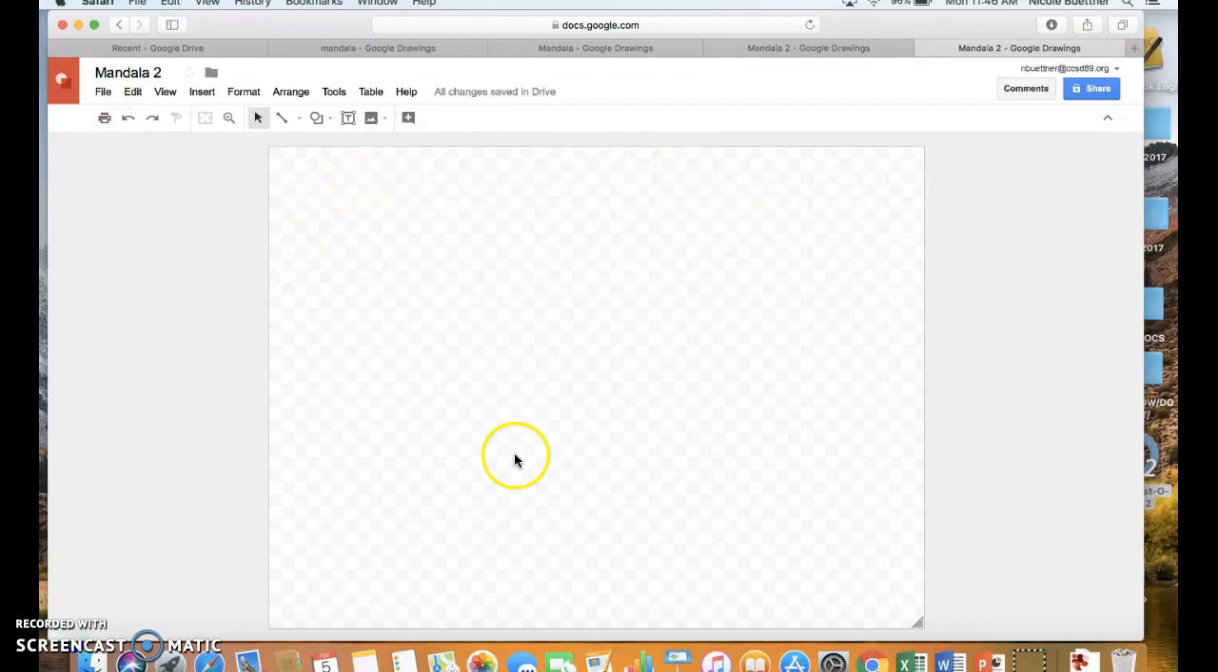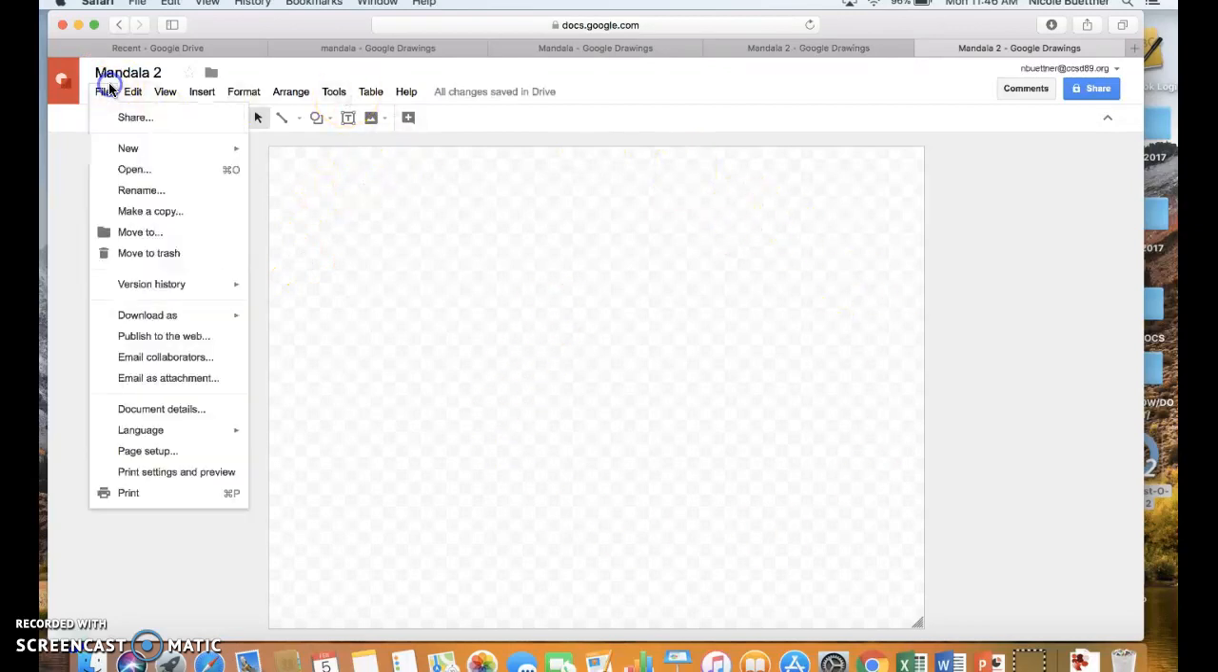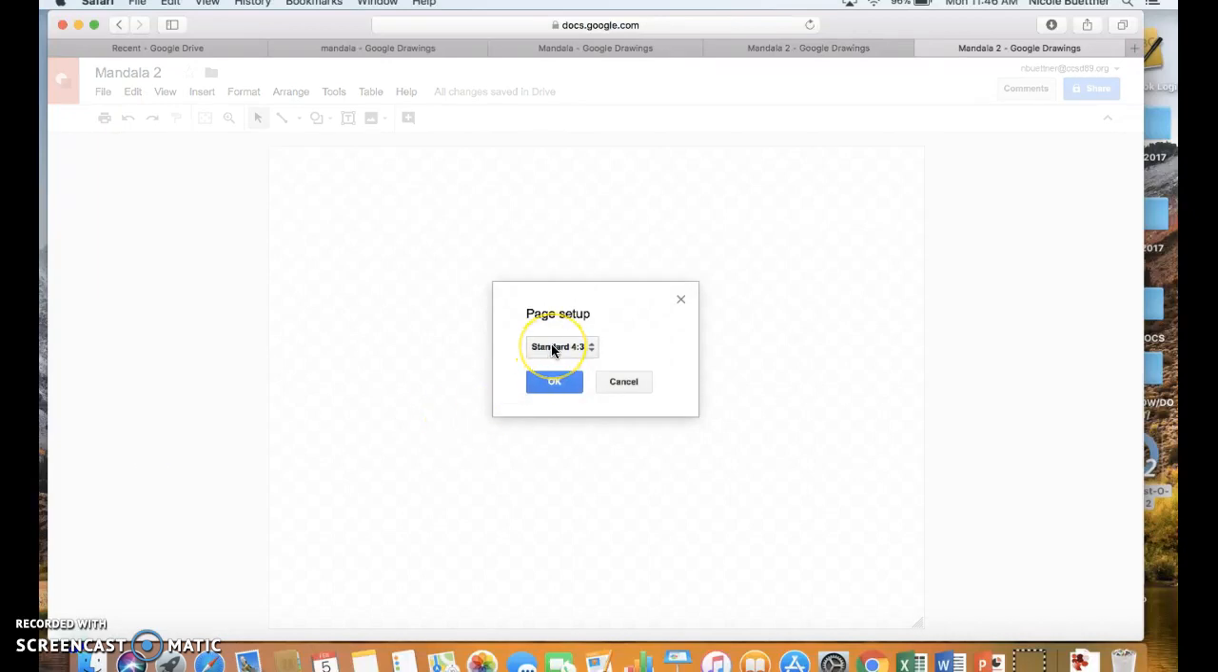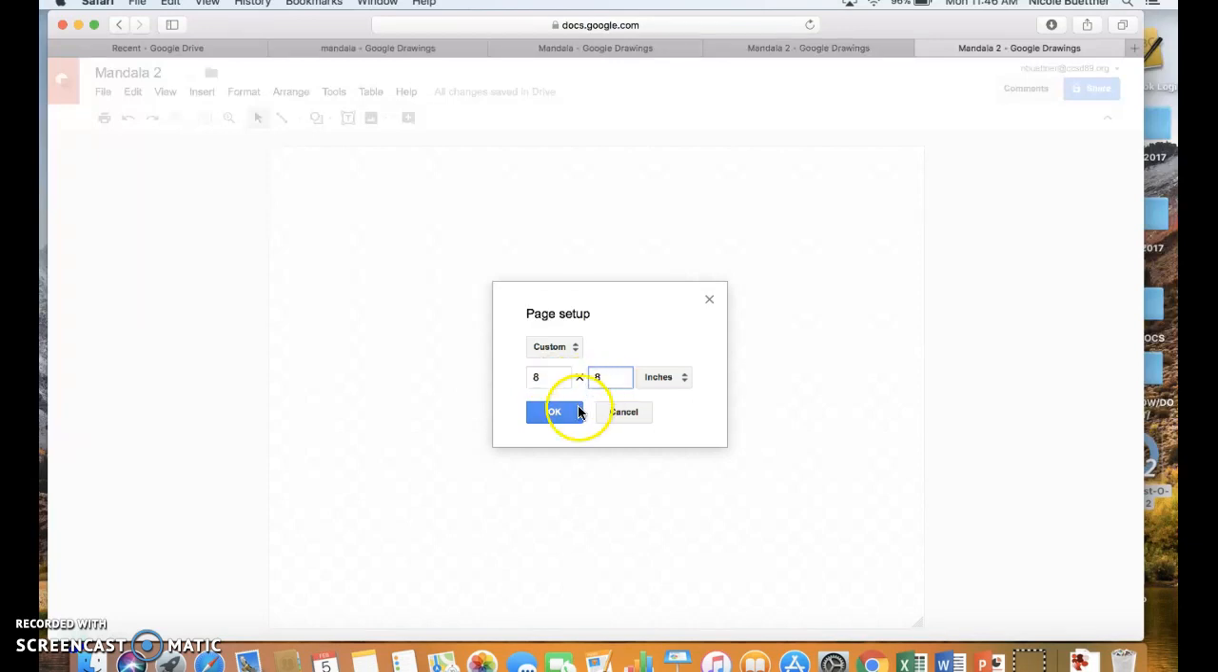I also need to change the size of this picture. So I go to File, Page Setup, and then I'm going to go to Custom, and I'm going to change this to 8 inches by 8 inches and click OK.